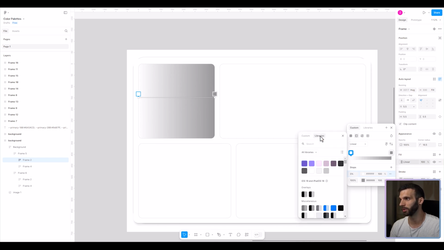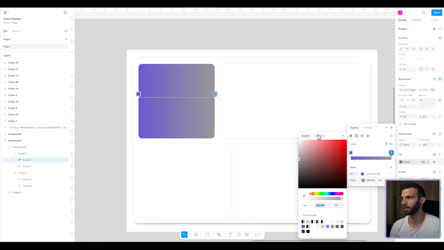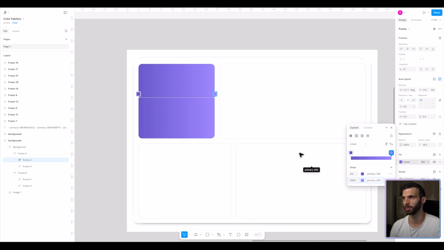And here, clicking on the libraries, we can select our variables. Let's select our first purple, then click on the other color, library, and select the second purple. So we have this smooth slight gradient in it.